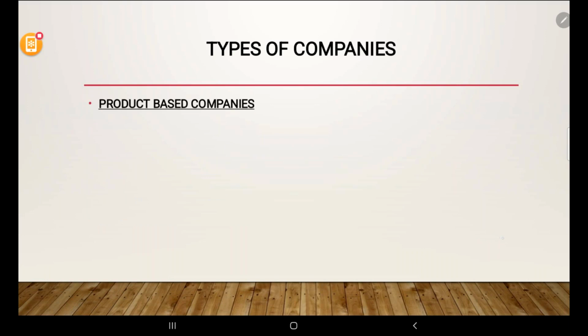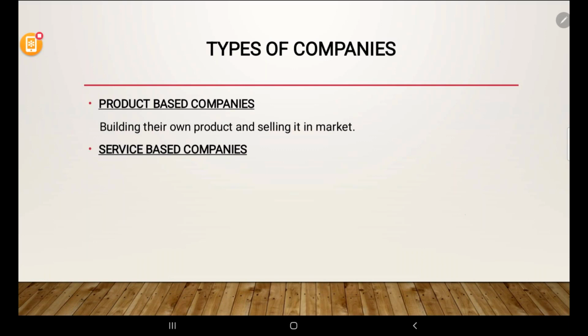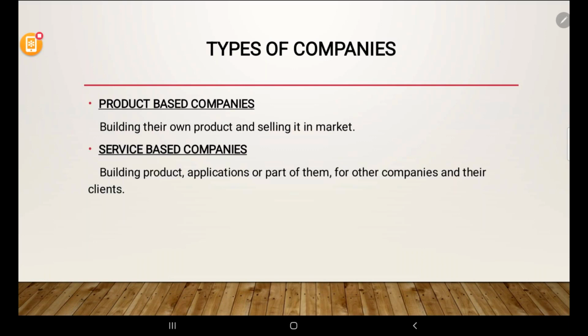And the types of companies: there are basically two types, product based companies and service based companies. Product based companies build their own chips and sell them to their vendors. Service based companies work for product based companies and build the chips for them.